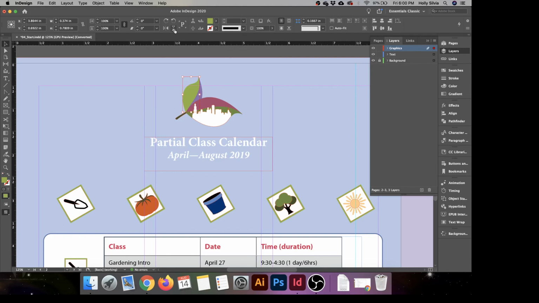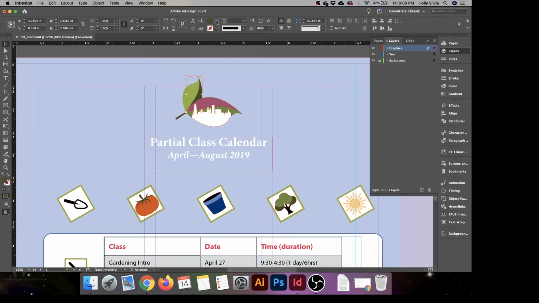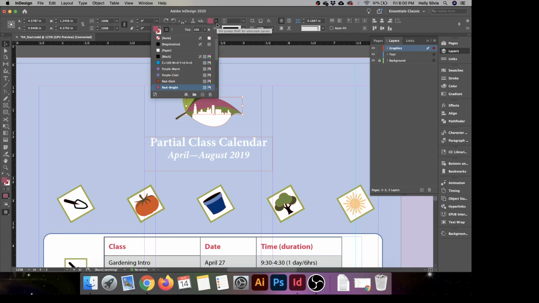But what we're going to do is we're going to hit right again. And it should select this little purple sliver there. We're going to change that color to green dark. And then we're going to hit the right one again. We're going to keep going until you have this upper pink red part of the leaf. And we're going to change that color to green brightest.